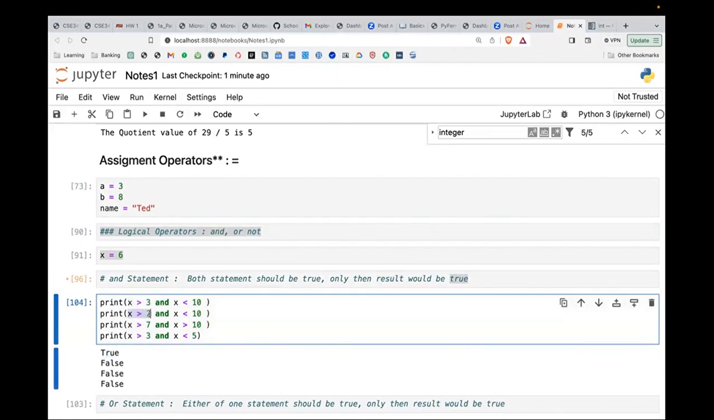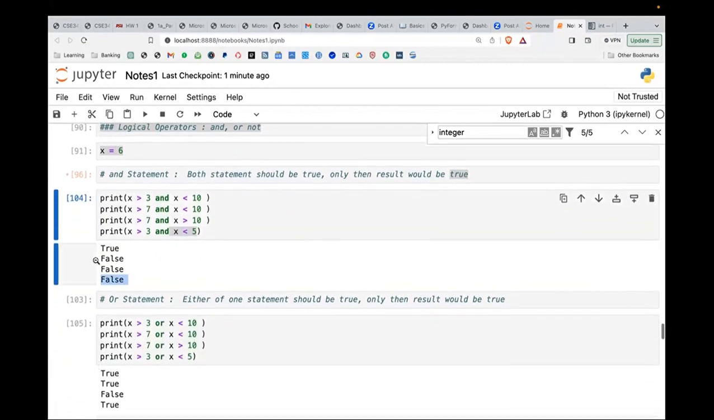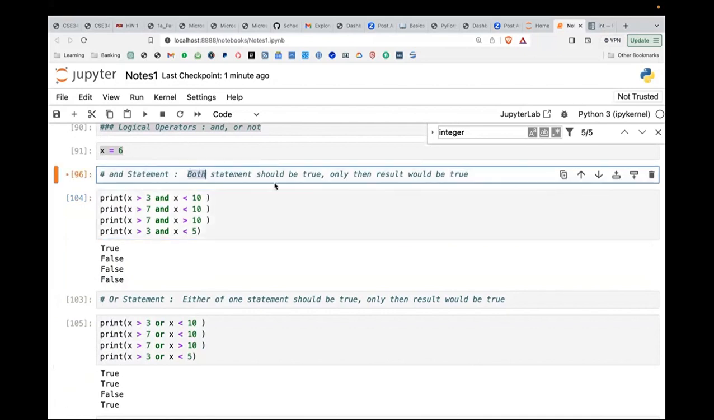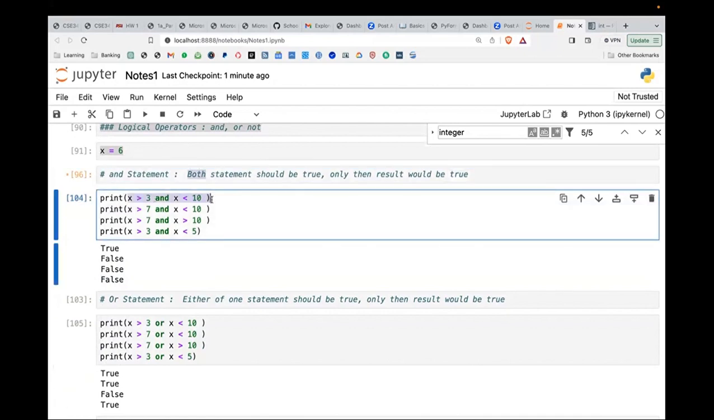Otherwise, X is greater than 7, false. X is less than 10, it is true. So this is false and true, result would be false only. This is false, this is false. Both are false, still result is false. This is true and this is false, so still result is false. So this is showing the conditions: only when both the statements are true does this condition give you the true result.